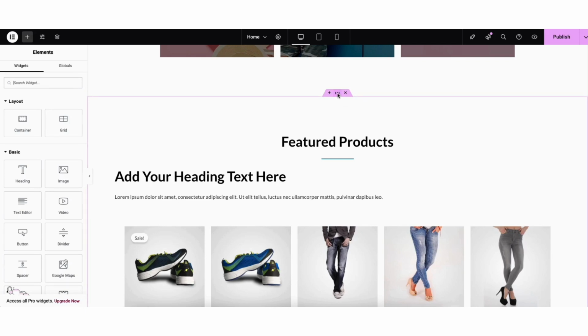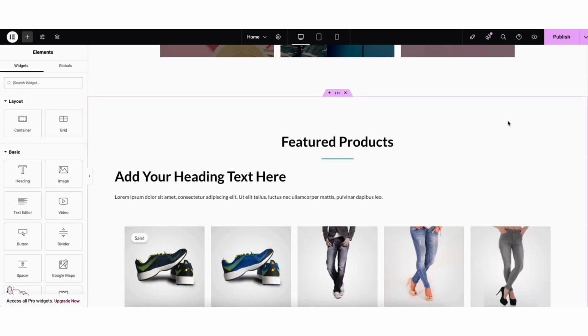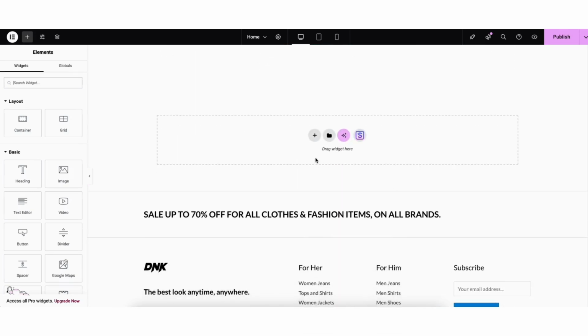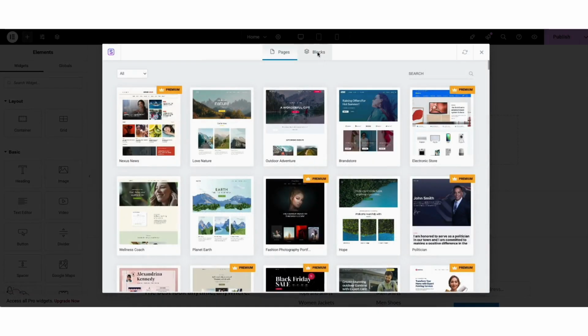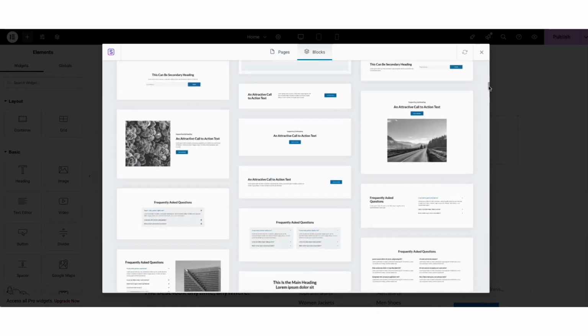If you click into a section and click the middle icon with the dots, you can drag it up or down to move that section to somewhere else on the page. Next, let's scroll down to the bottom of the page to the Drag Widget Here section. If you click the Starter Templates icon, you can click blocks in the menu and it'll give you lots more page design ideas you can choose from.